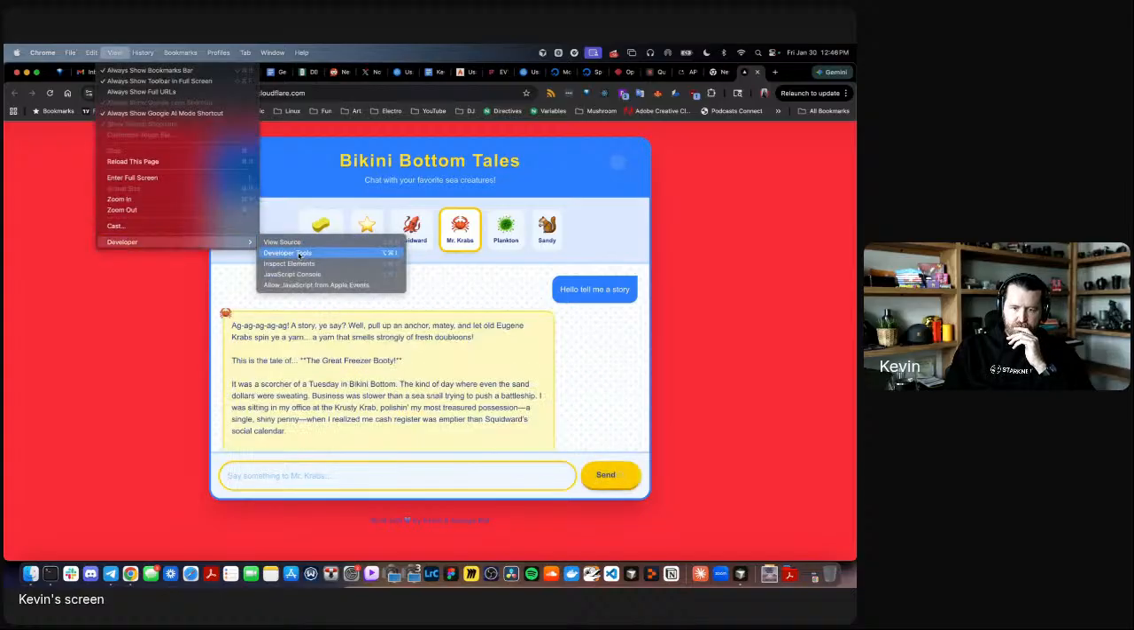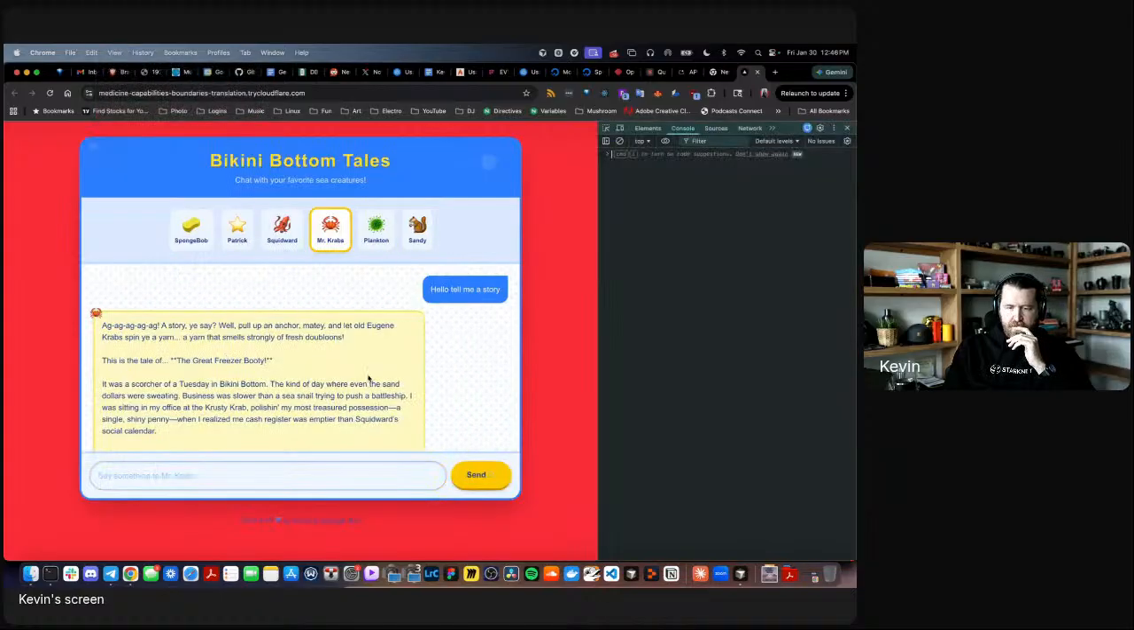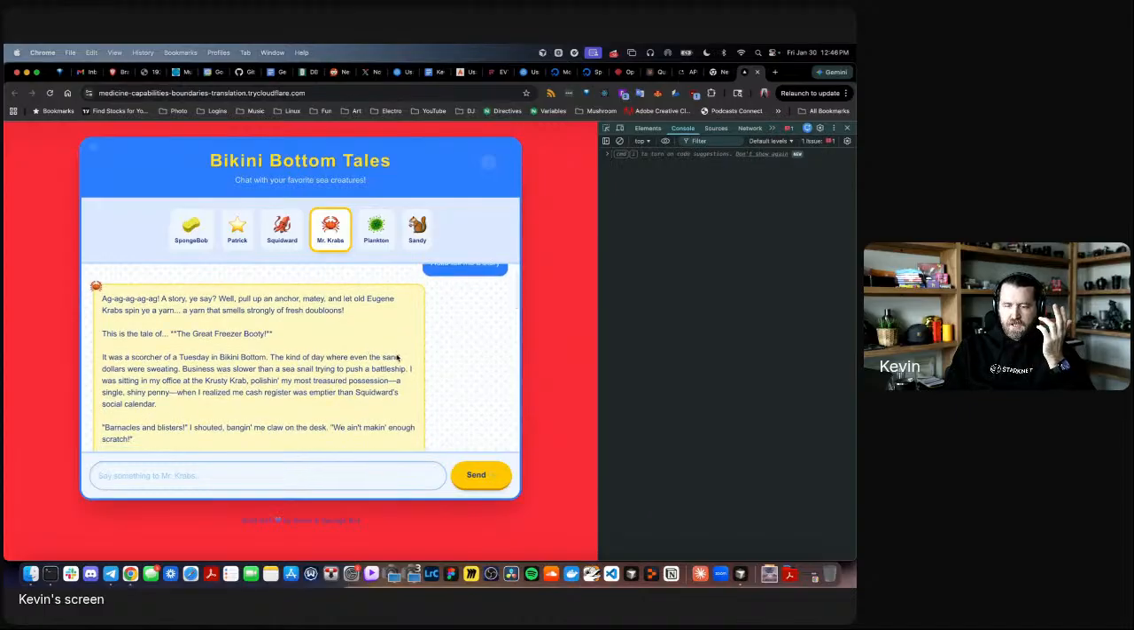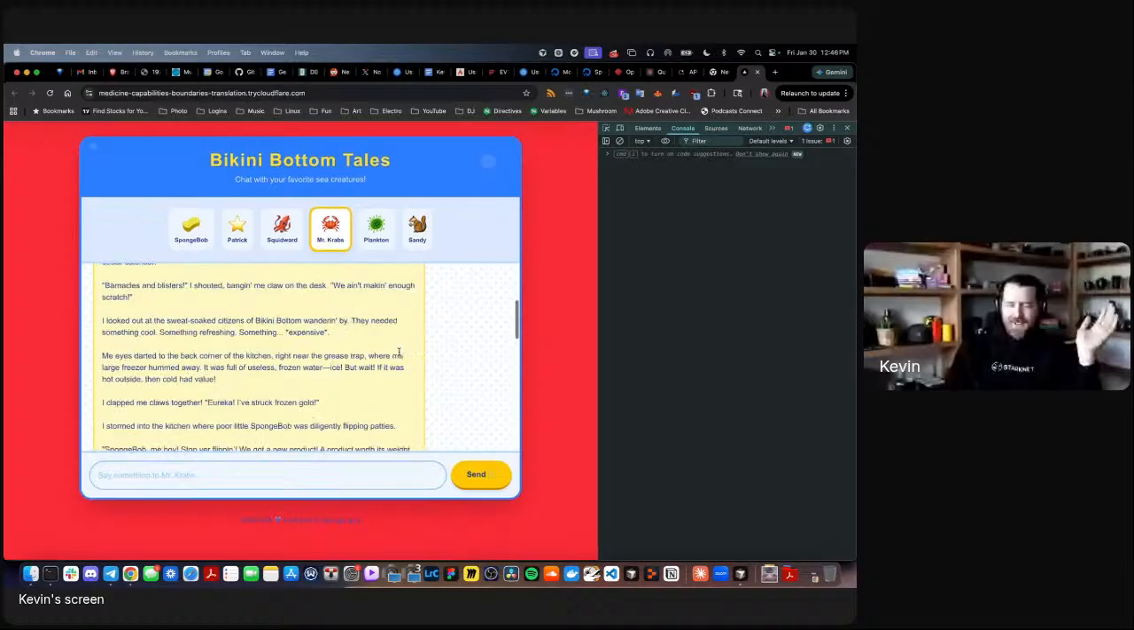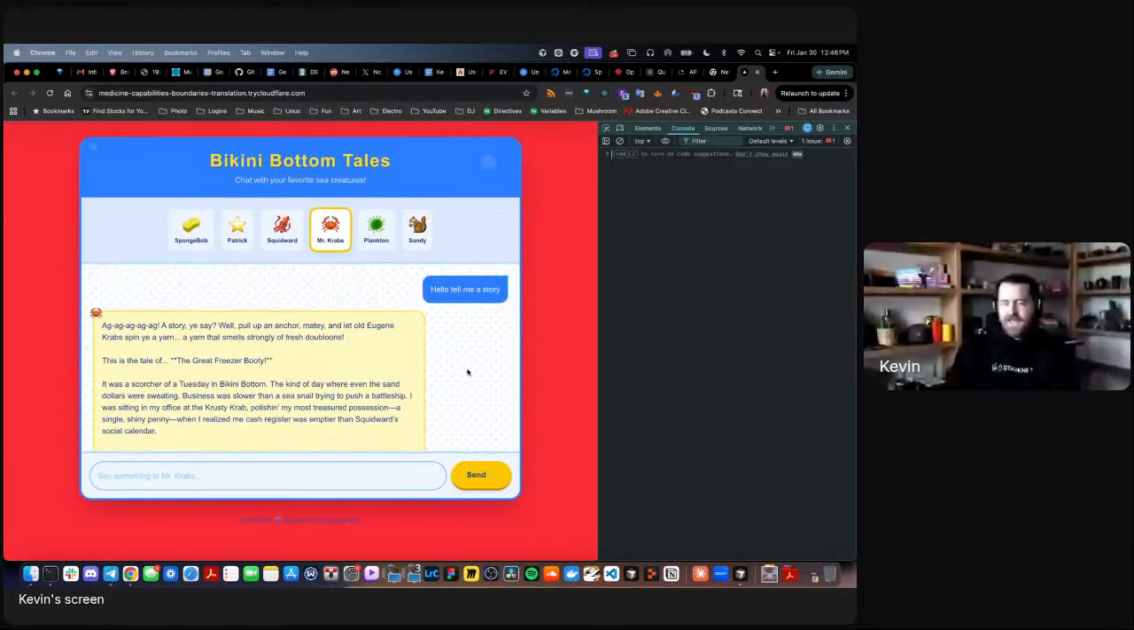Let's go to View, Developer Tools. Cool, it's working. I got a story, you say, we'll pull up anchor, matey. Okay, so this is pretty cool. I made this little storybook thing.